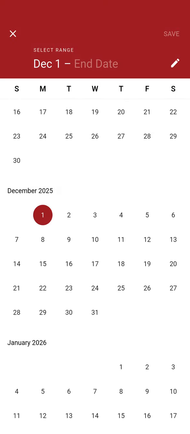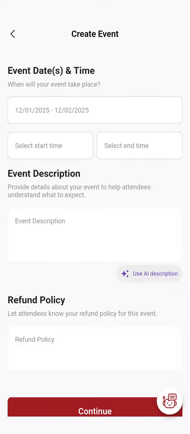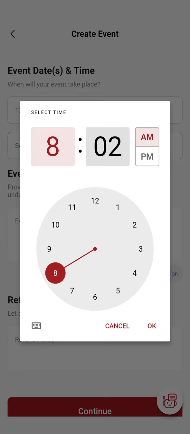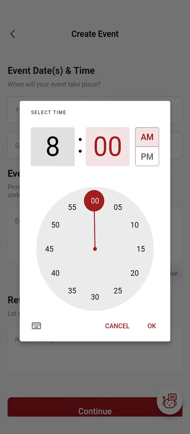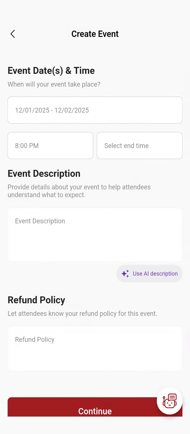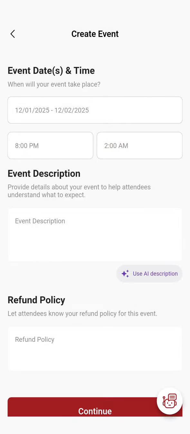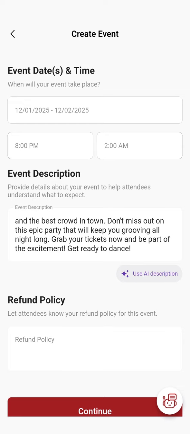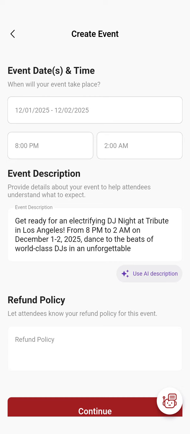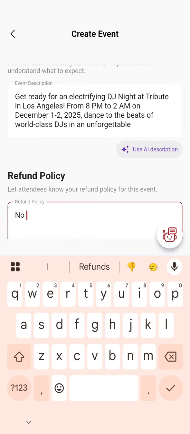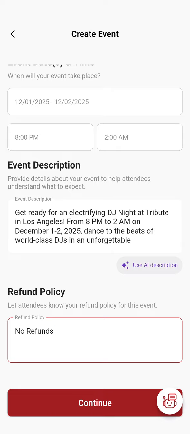You can select a date. For this one, let's say it begins on the 1st and ends on the 2nd, early in the morning, starts at, let's say, 8 p.m. and ends the next morning at 2 a.m. And for the event description, you can obviously enter something manually or just click Use AI Description, and it'll automatically write a polished event description based on the fields that you entered. You could always manually update that, and then you need to enter a refund policy, so we'll say no refunds.